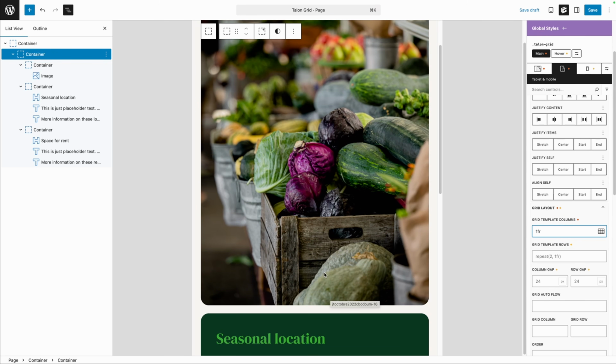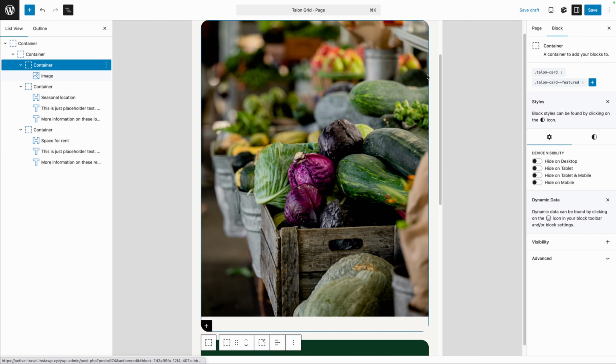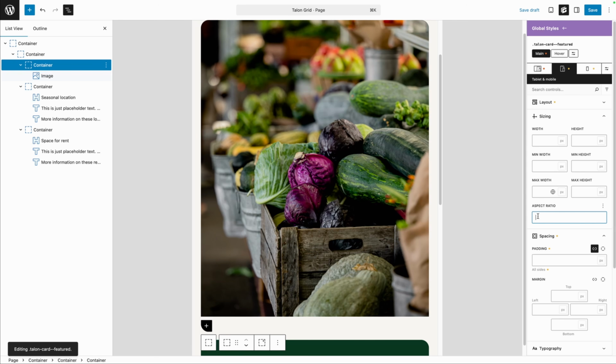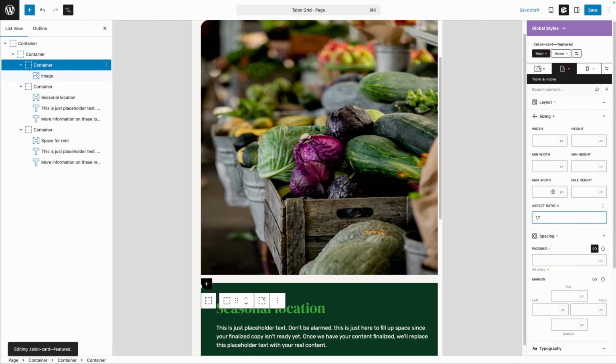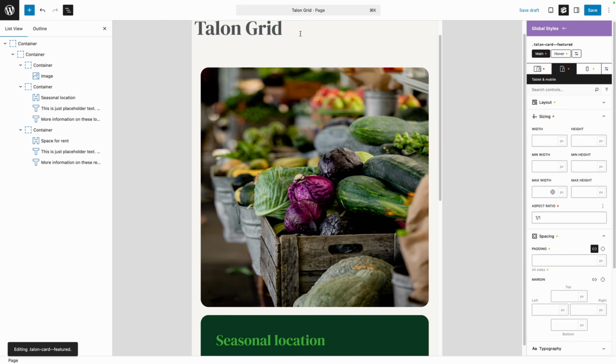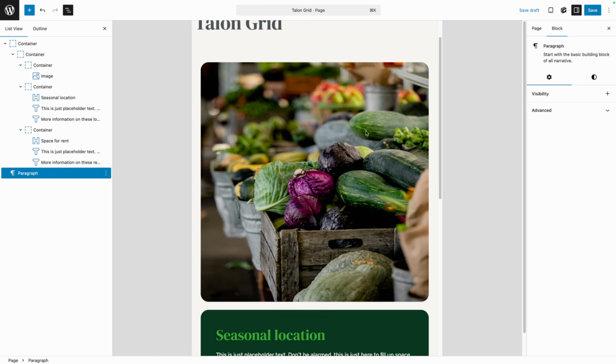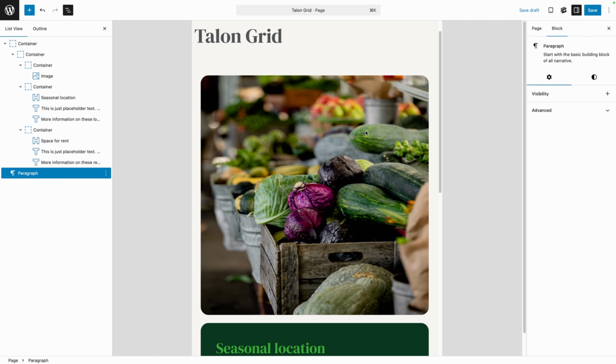Now our image is pretty tall here. It's still trying to span 2 rows. So I'm going to go in here into our Talon card featured. We'll go into the sizing and I'm going to change that aspect ratio to 1/1. This is just going to help make this more of a square image. You can see here when I click off of it, now we just have a big nice square. It's still featured and bigger than the other cards, but it's not taking up a gigantic amount of space here.